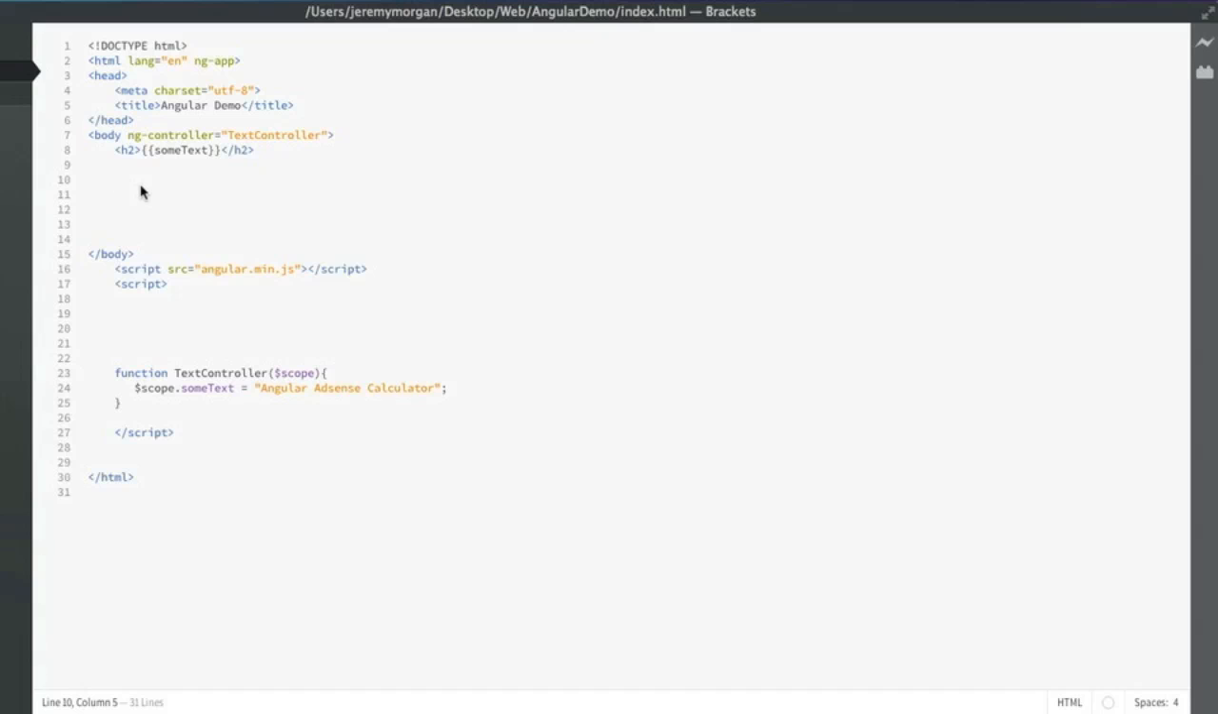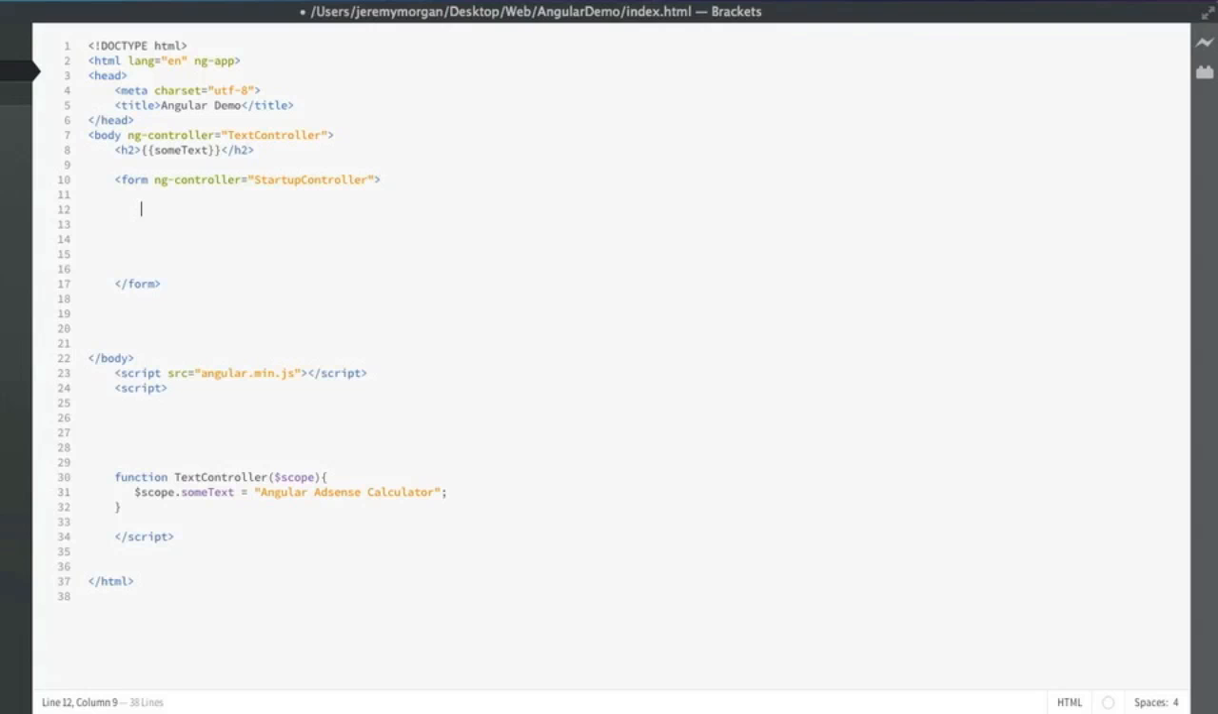So one of the first things we'll do here is build a form. You'll notice the ng-controller again, and we'll call this one startup controller. This form is going to have a couple of inputs. We'll put in the actual count that we made today, and then we'll put in the count that we've made so far this month. So we have today and this month.